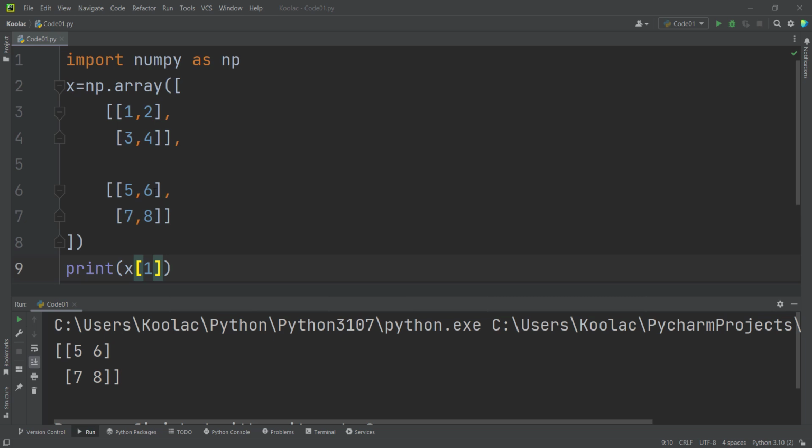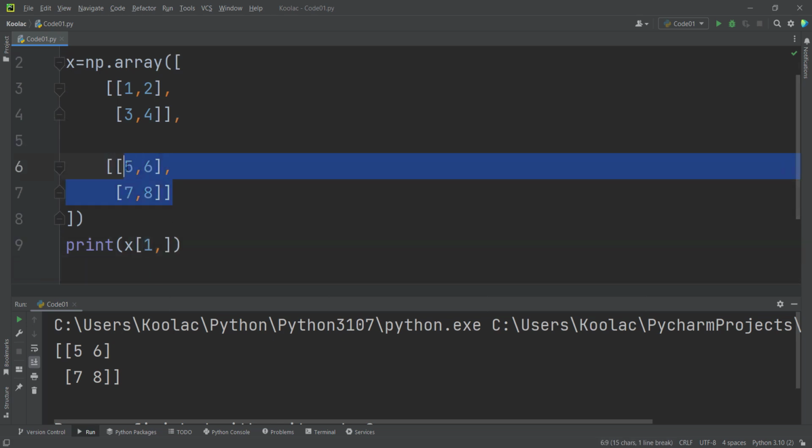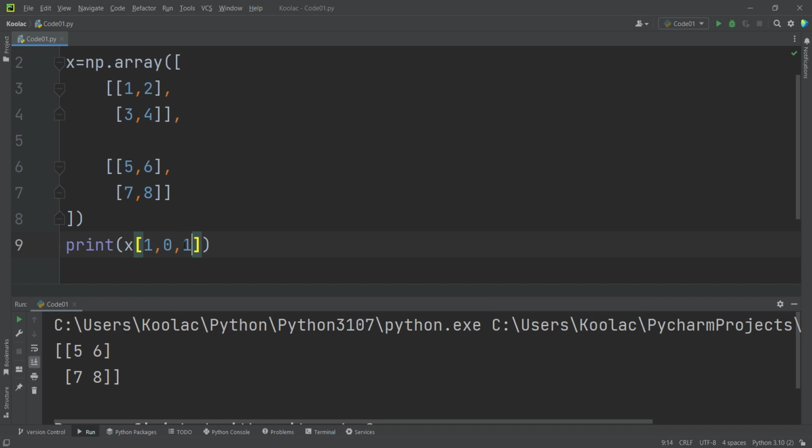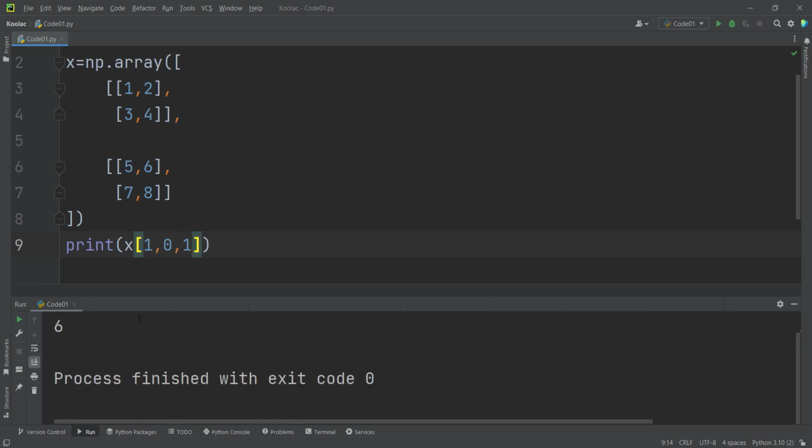But now suppose that we want to index to this value. As you can see, this value is in the matrix whose index is 1. Inside this matrix, this value is at row 0, and also column 1, so we pass 1. Now if I run the code, you can see here's the output, and we have indexed to this value.